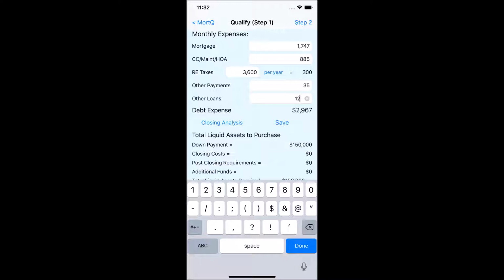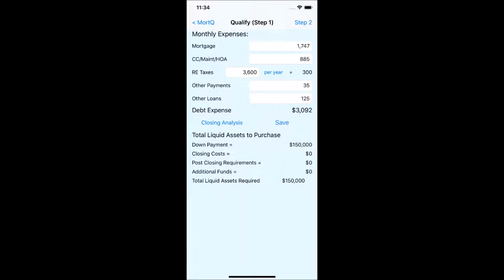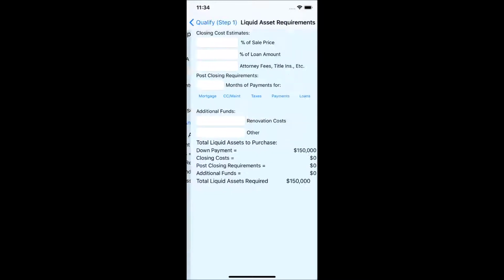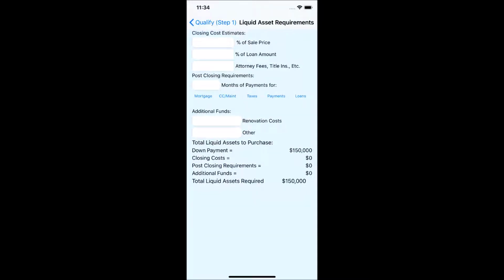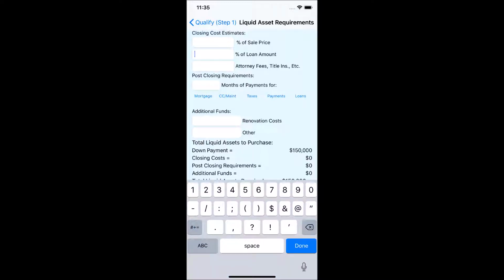The bottom of the screen shows you the total amount of the liquid assets you will need to purchase the property. Press the Closing Analysis button to enter the data to calculate those values. The top section of the screen is for entering estimates for your closing costs. Depending on where you live, you may have to pay a tax equal to a percentage of either the sales price or loan amount. In New York, for example, there is a 1.8% mortgage recording tax and a 1% tax on any sale price greater than $1 million.